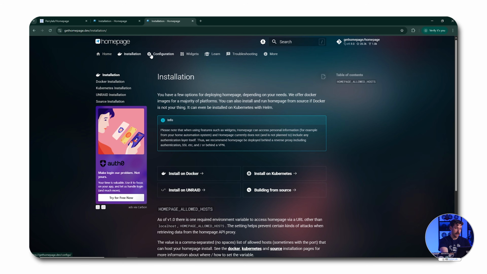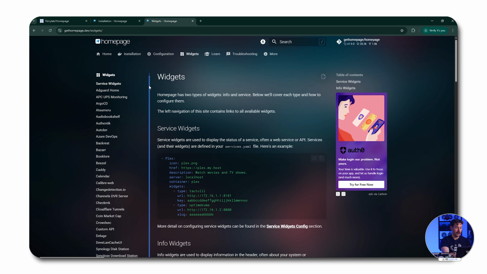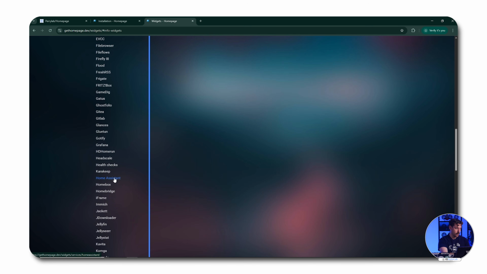Now, we can go to our installation, but we won't cover that in too much detail. Configuration here. So I like that it does mention that the YAML files, they're very sensitive to indentation because yes, they are. Widgets here. Now, this is kind of where I want to highlight the amount of things that they have built in where you can add a widget to, you can add services. You can go through this kind of quickly here, but yeah, there's quite a bit.